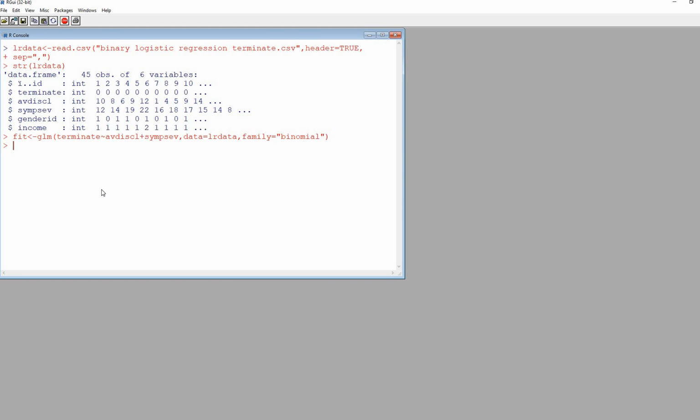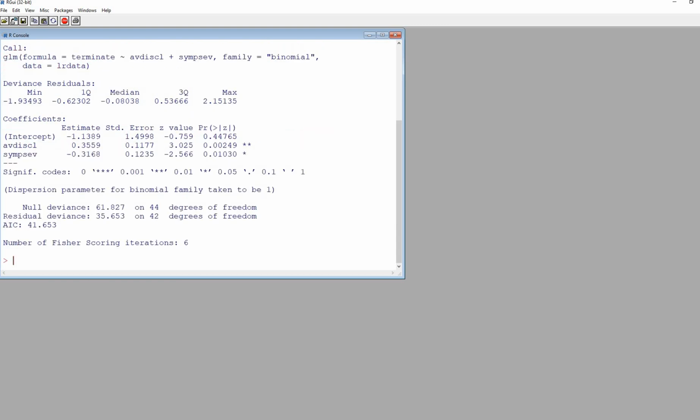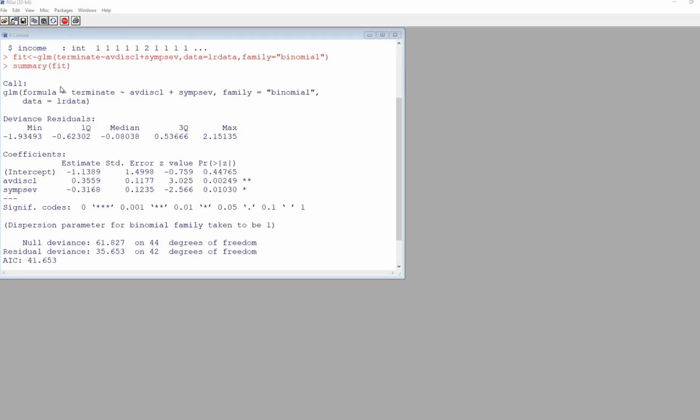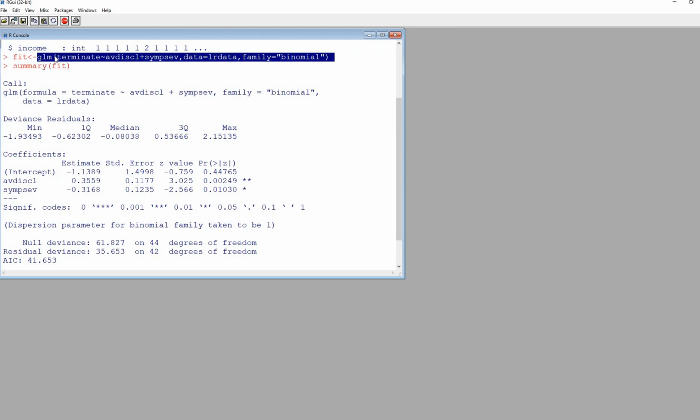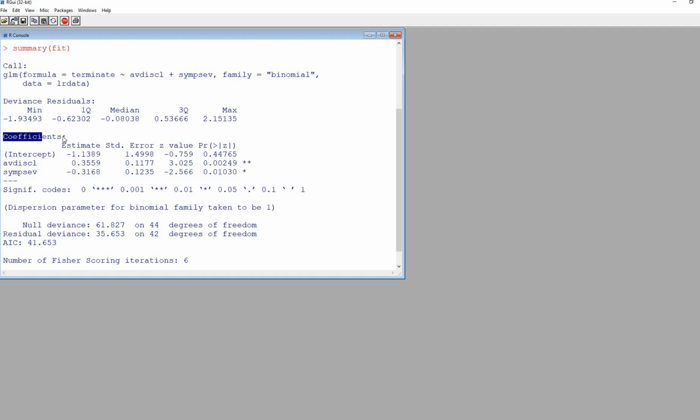So we'll hit enter, and then we'll type in summary. So we're going to use the summary function, and then fit, and we have our output. So basically, as you're looking at your code, the GLM right here is running the model, and then we're storing that information in an object that is called fit. And so when we use the summary function, now we get our output. So you'll see down here under coefficients, we've got our regression coefficient estimates, our standard errors, z-values, and then p-values that are given right here.